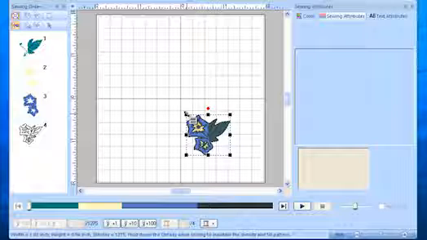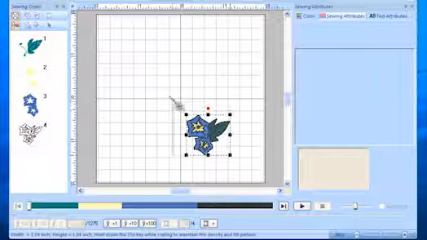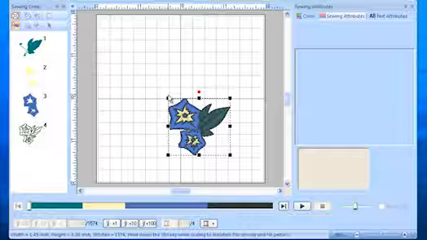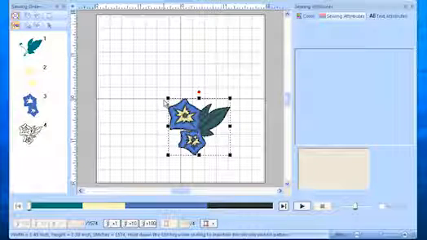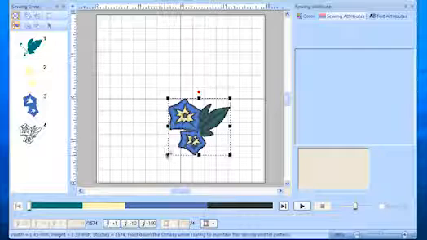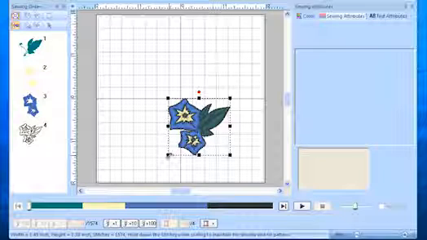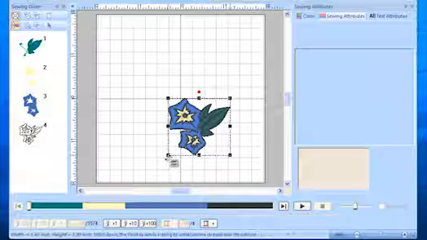Drag the double arrow to your desired size, and you'll see the size and stitch count displayed in the bottom left of the work area. The other way to resize the design, which resizes without repositioning the design, is to select any corner until you see the double arrow. Then hold down the Control and the Shift key at the same time, while you left-click and drag the design.